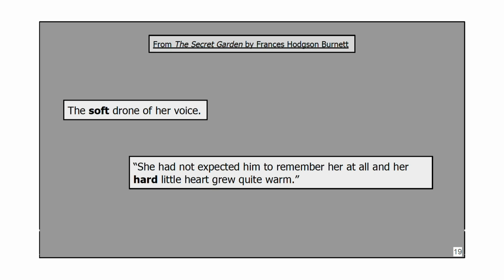How might you describe the character's heart after it warmed up? What texture words might you use?